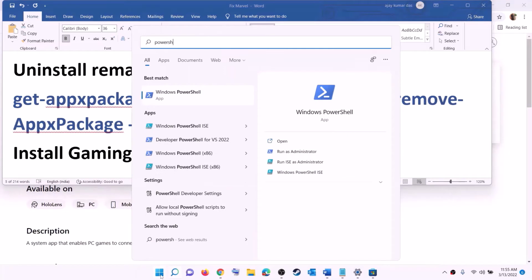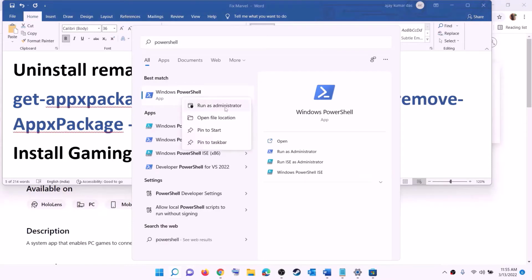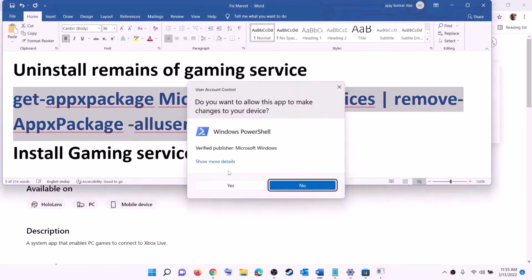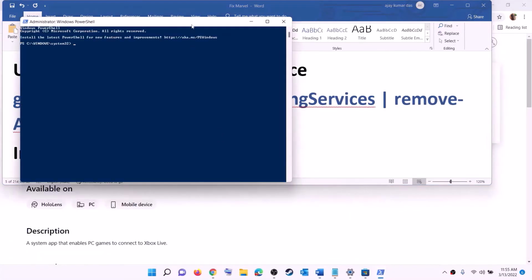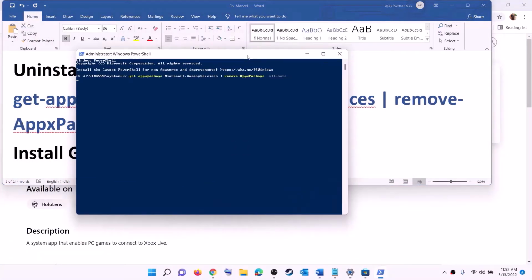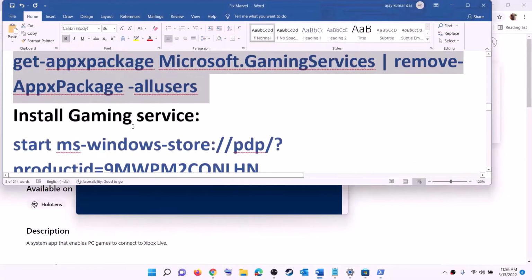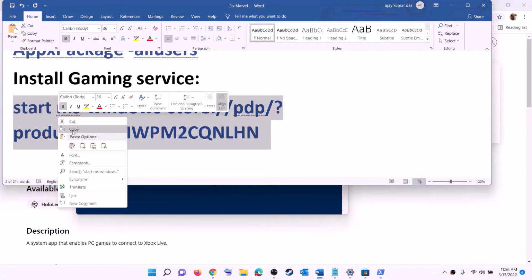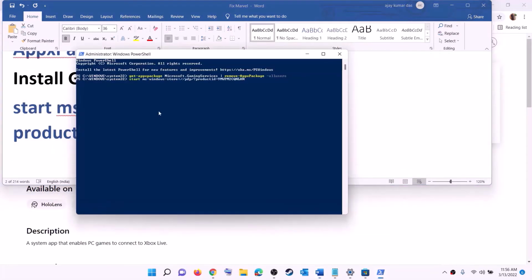Type in PowerShell in Windows search box, then make a right click on Windows PowerShell and then click on run as administrator. Make sure that you're opening PowerShell as an administrator. Click on yes to allow. Now paste the command over here, hit the enter key. Now this will uninstall gaming services from your computer, and once done, copy this command, paste it in the same window, hit the enter key.